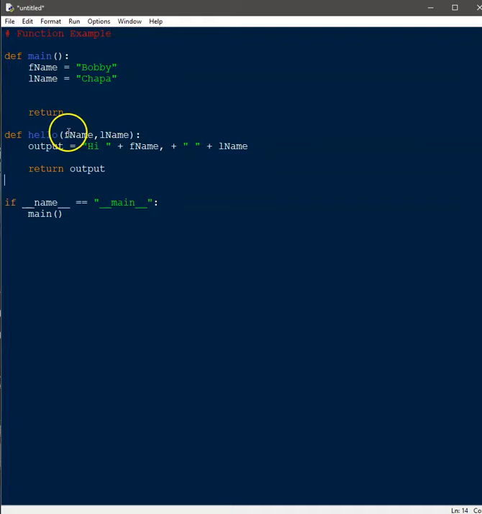It's going to take 2 arguments, first name and last name. It's going to process these two arguments, and what we're going to do is concatenate those into a string called output. Output is going to equal hi, concatenation with first name, concatenation with an empty string, concatenation with last name, and then finally the return is going to return the output. That's it. Should be clean and good to go.